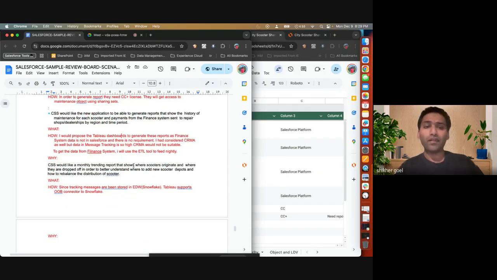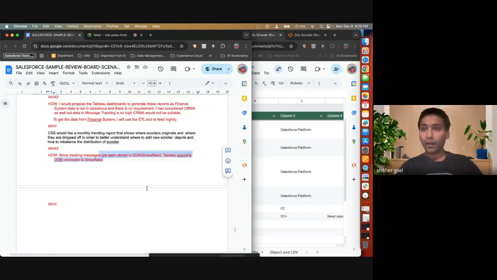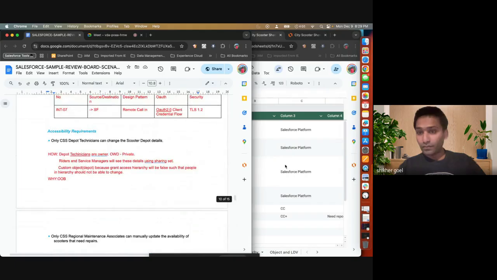CSS would like a monthly trending report of where the scooters originate and where they are dropped, considering this is a very high volume of data. I considered CRMA as well for this requirement, but considering CRMA is on the Salesforce.com platform and Tableau is an independent platform, and given such a high volume, I'm considering Tableau. Tableau has very good connectors to connect with Snowflake, which is the enterprise data warehouse, and can connect to Salesforce as well as the finance application.